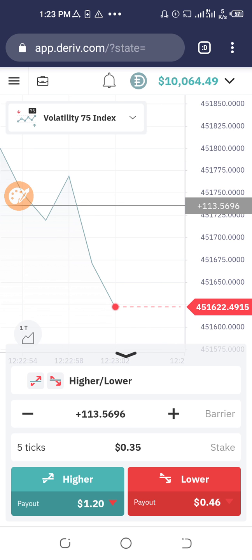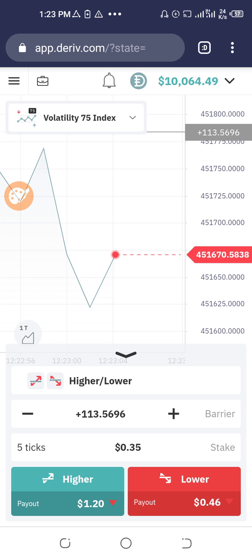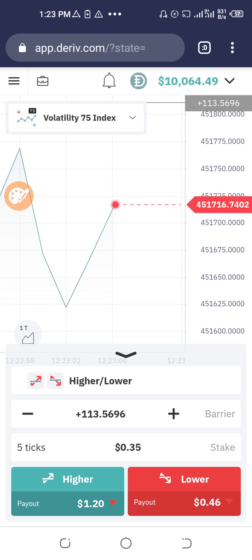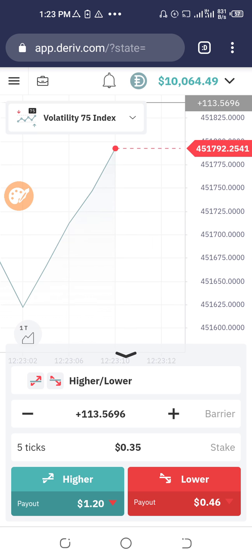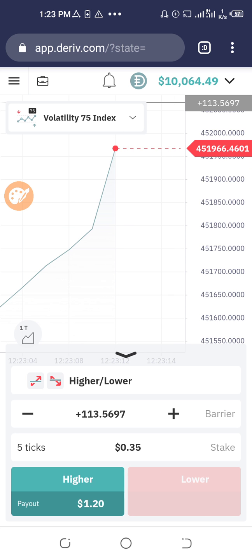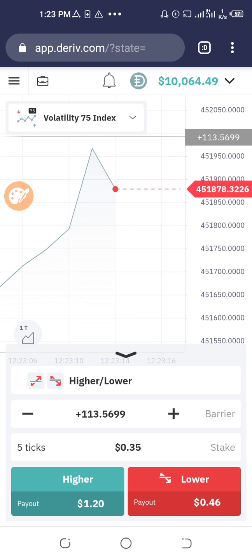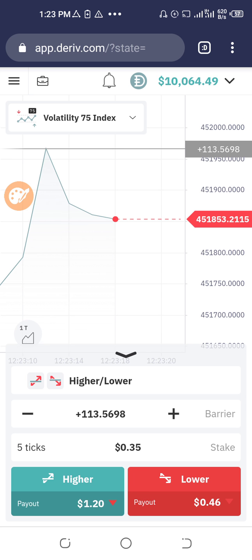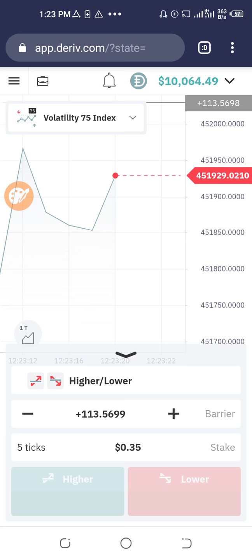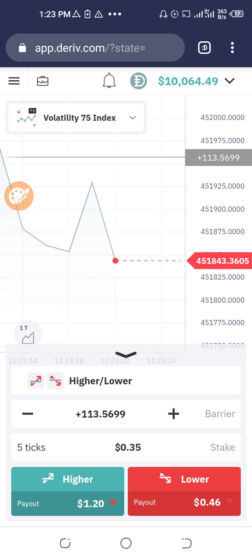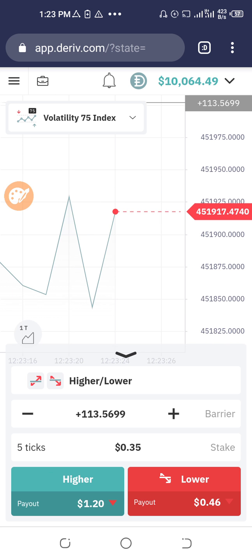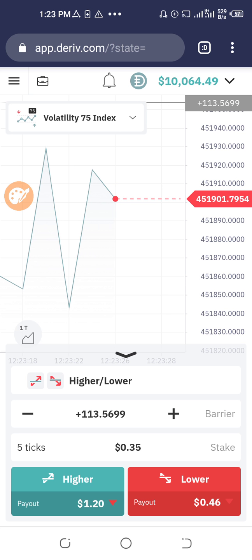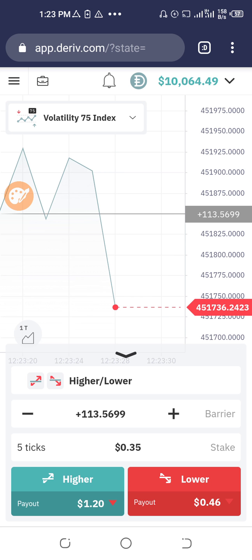Now, for this barrier, you click here. You can click to increase it or to reduce it, minus and all that. For those using Binary, it's very easy for you to change.